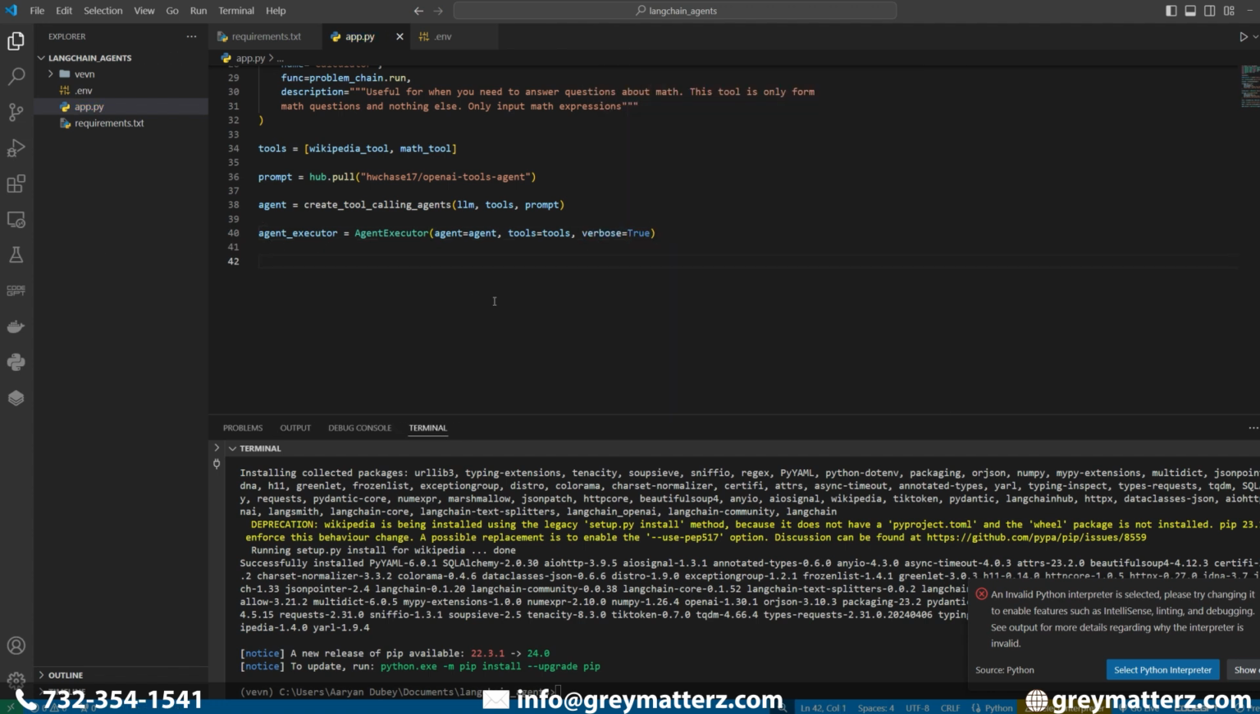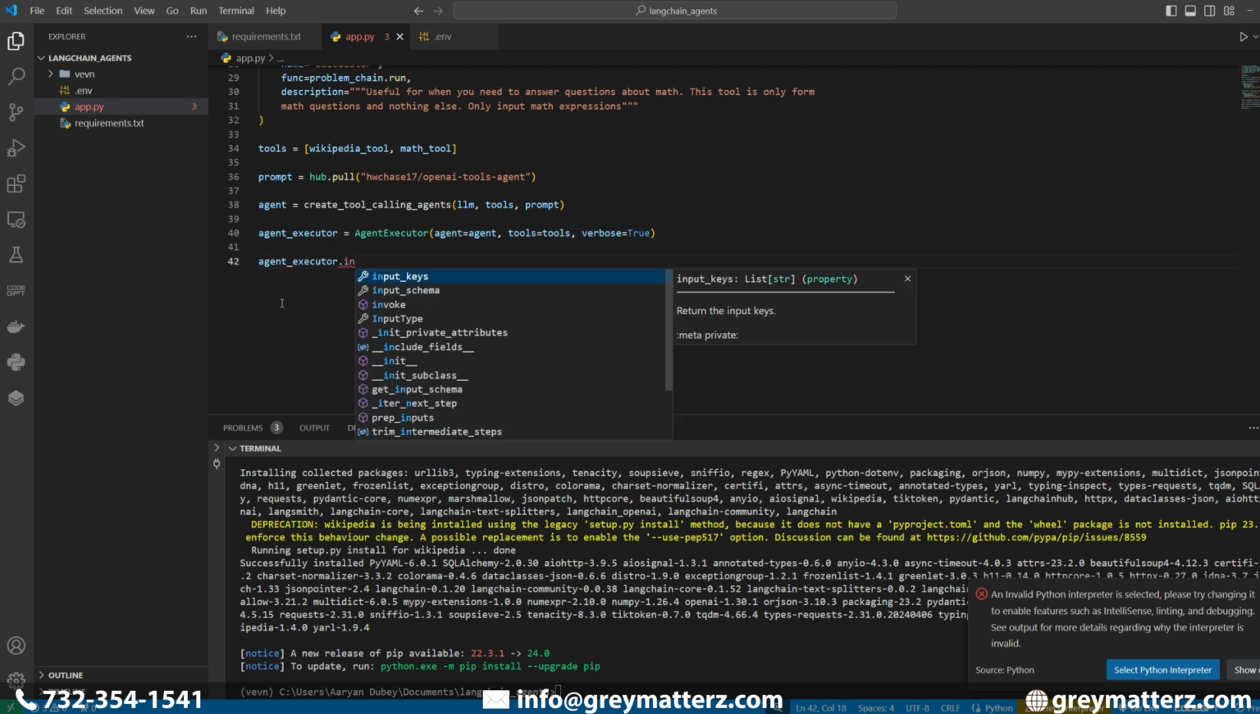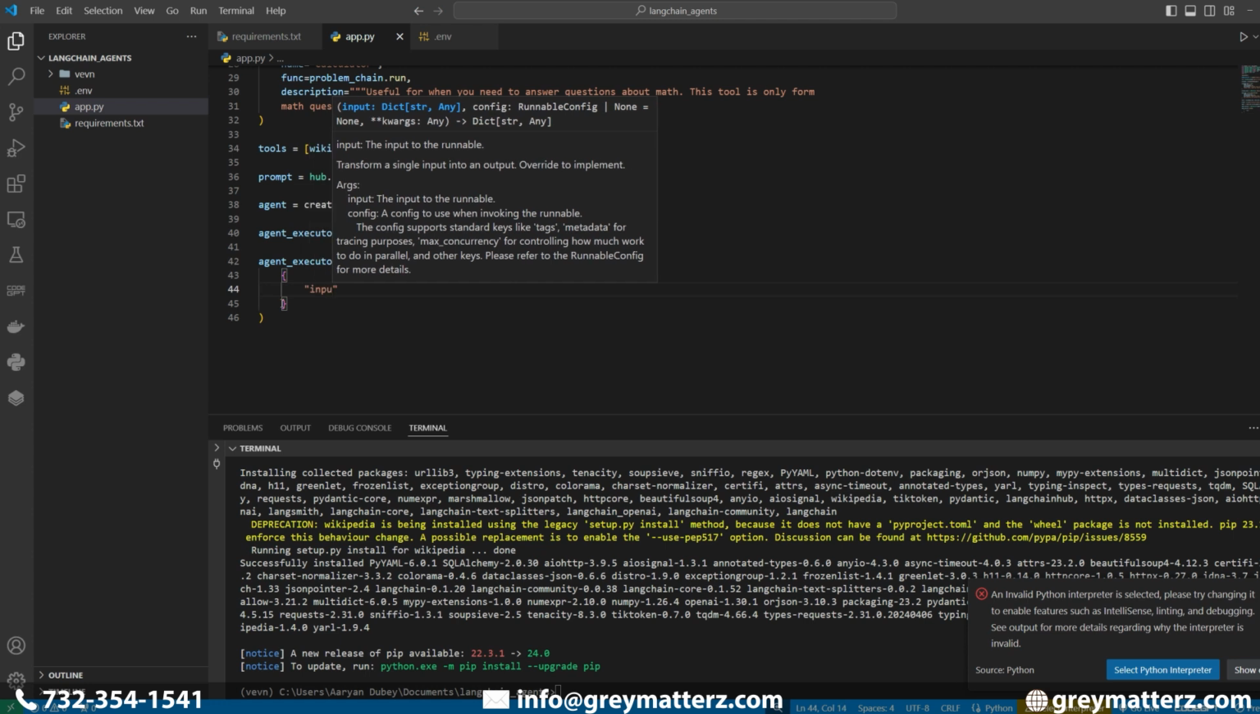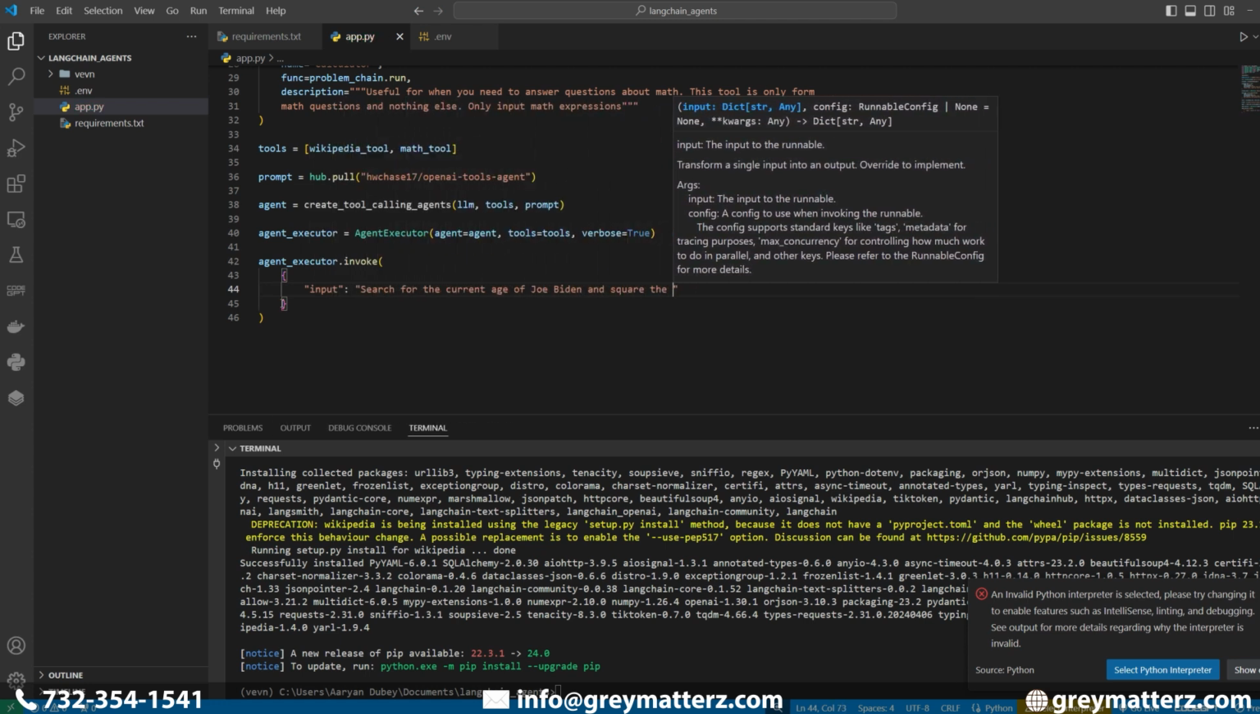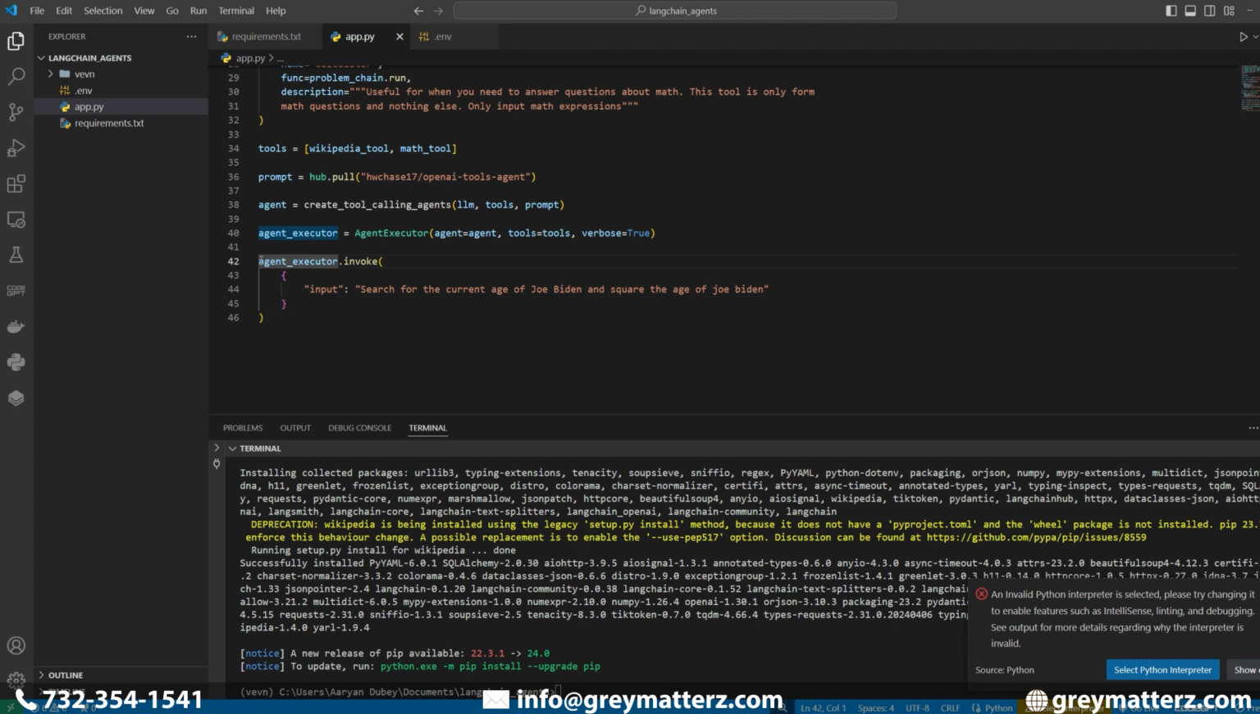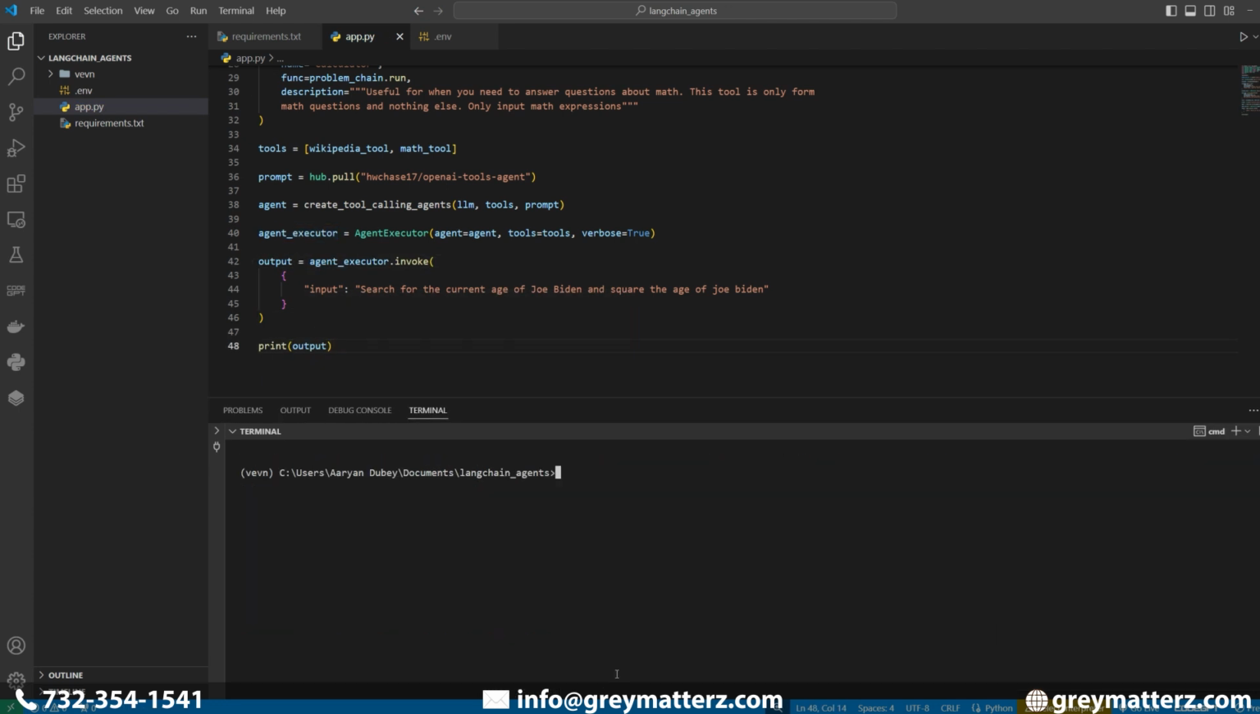Step 9. Invoking the agent. Finally, we invoke the agent with a specific input. output equals agent_executor.invoke, input, search for the current age of Joe Biden and square the age of Joe Biden. Step 10. Output. Let's see the result of our agent's calculations.